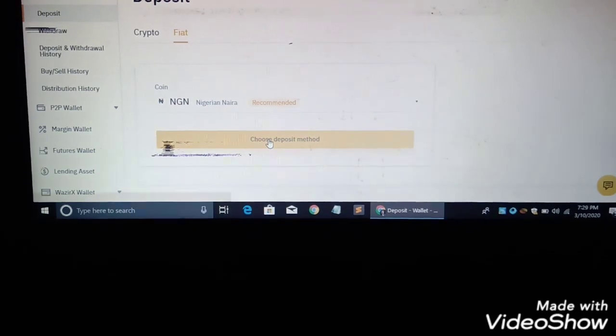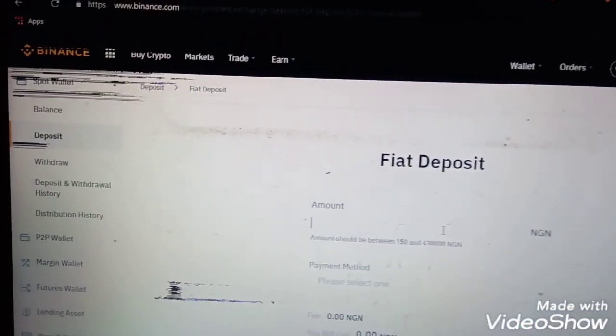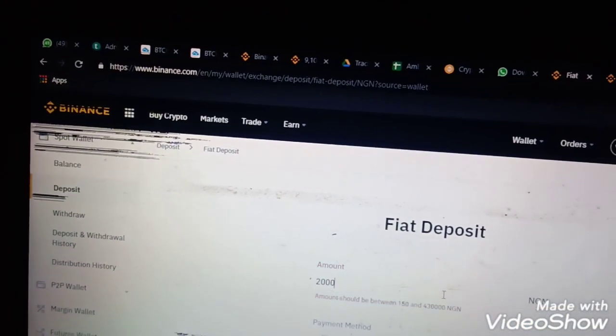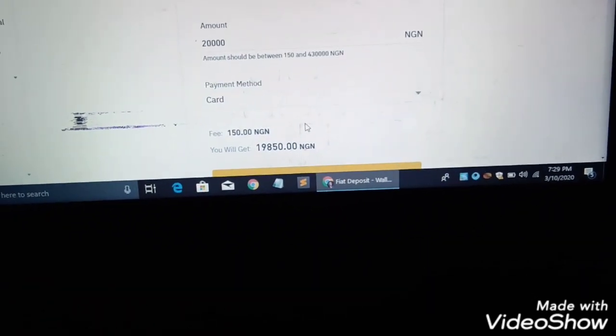So I choose the deposit method. I'll choose card. Yeah, no, first of all, I'll input the amount. I want to deposit 20,000 right now. I'll select payment method, card. Now, you see the fee is just 150. I'll be getting 19,850 in my Binance account. And once I'm done filling this in, I'll click on submit here.